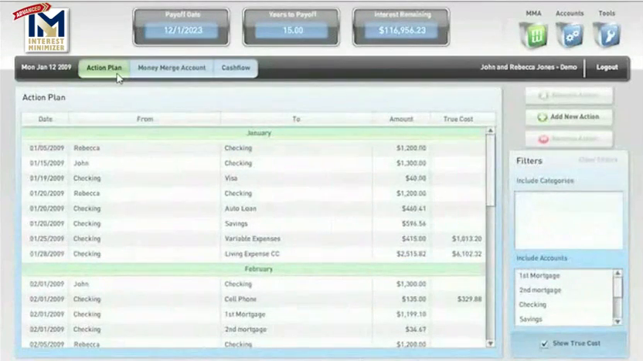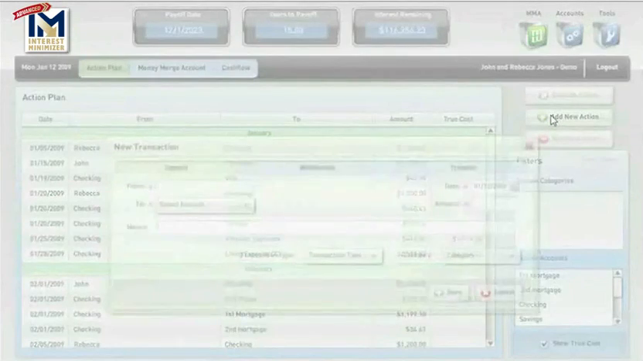Now, let's take a look at what the program will do here if we have some money come in. Let's say we received some money from our tax returns. Let's say we got $5,000. Now, which debts would you pay towards? When would you pay it, and in what amounts? Well, we're going to click over here to the right on Add New Action.